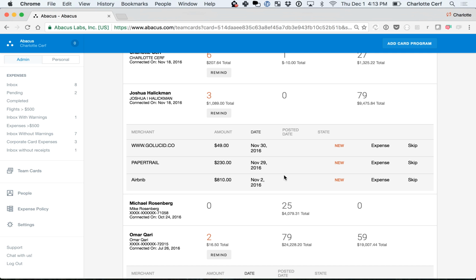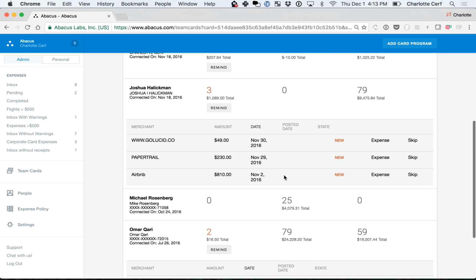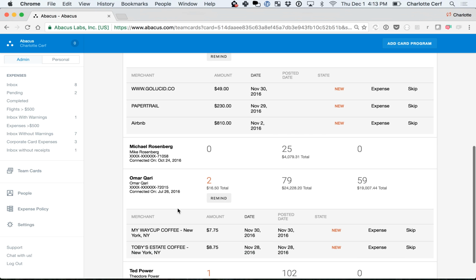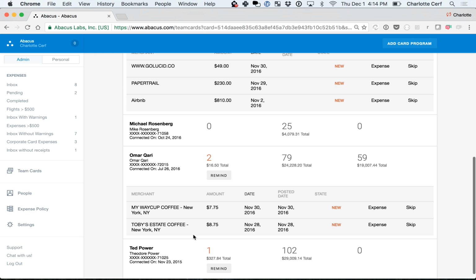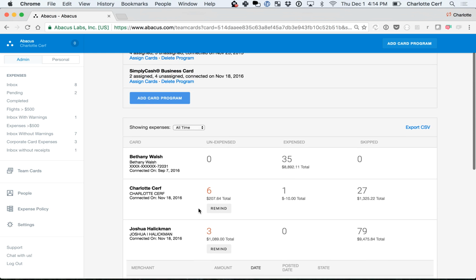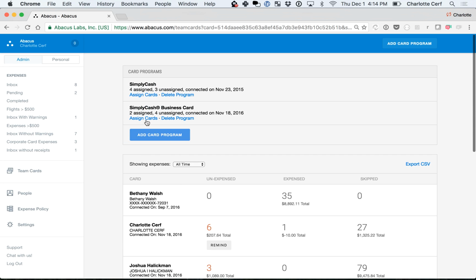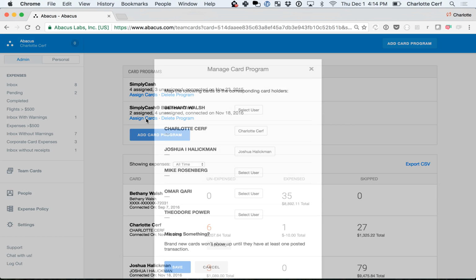So he is done. Another thing that you can do that might be helpful is run a report of everything that's already been submitted in a given time period, which will help you know which transactions that you need to skip on the new cards. So just to show you an example, let's do Omar's card next. So he only has 2 unexpensed transactions, so this one would be pretty easy to do. But just so I can show you, we're going to now assign Omar's card to him.